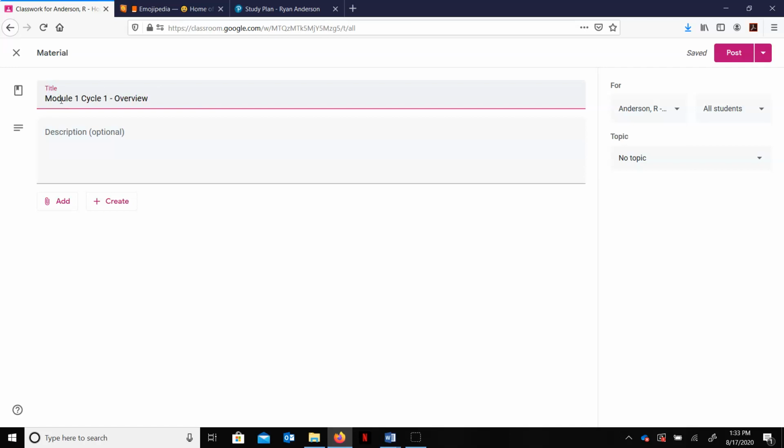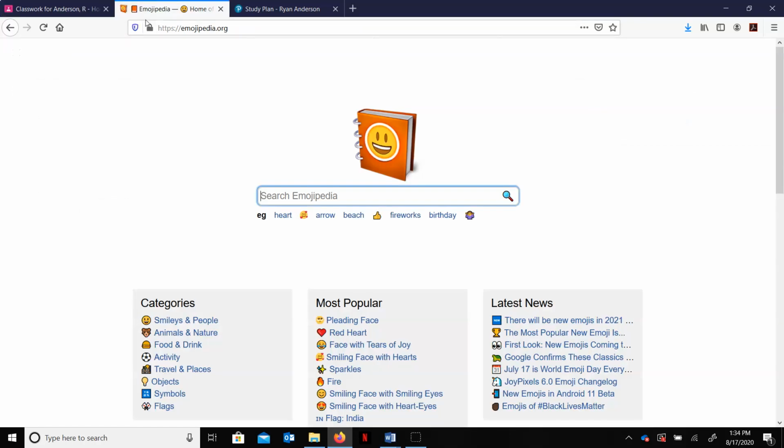Now, if you looked at the document that was sent to us, it had a magnifier emoji in front of it, kind of a cutesy little thing to spice it up a little bit instead of just words. So in order to add an emoji to your topic or your title here, the best place to go is this website called emojipedia.org.